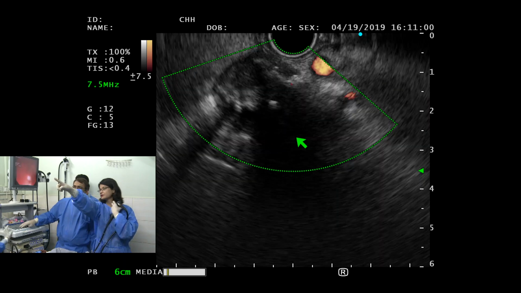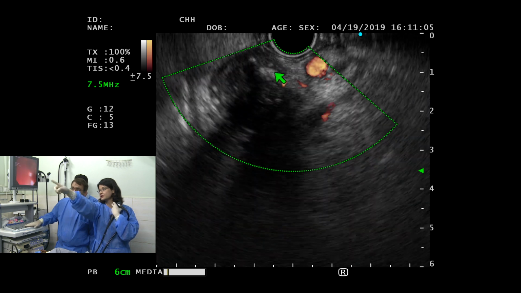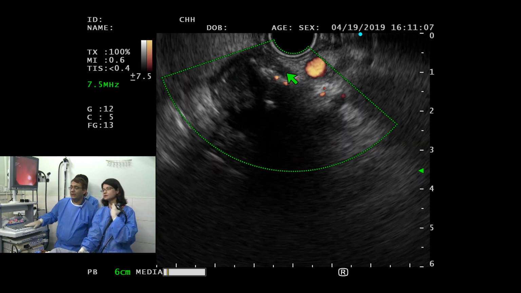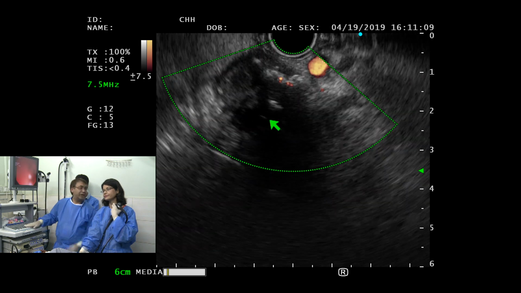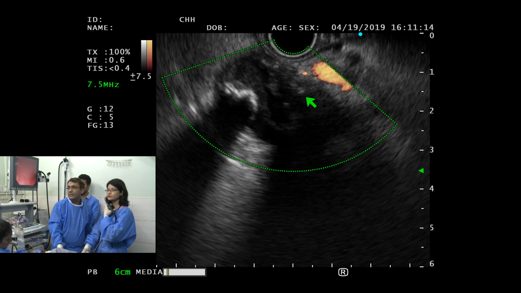I have no idea what that is, the upper duct isn't there. I see an anechoic structure with a sludge layer inside. It's necrosis, yeah. This one is necrosis. It's not a duct. You don't see a duct. Period. Okay, now from here I have to move like this.